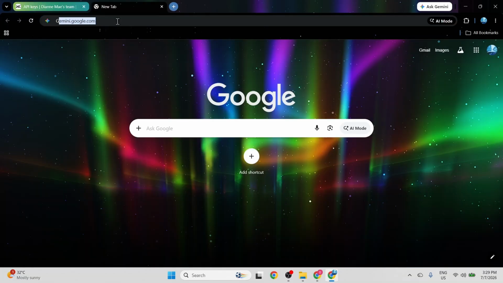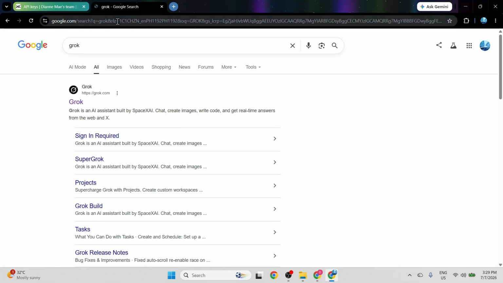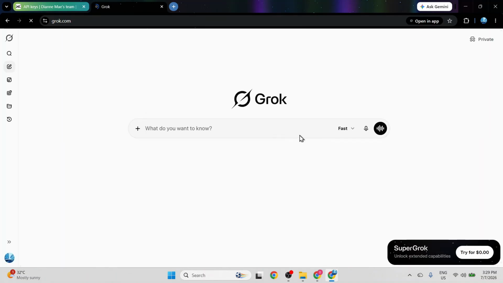Now I click on the browser's address bar to open a new tab. I type in Grok and select the official grok.com website from the search suggestions. The Grok chat interface opens up with a clean design. I click on the primary text input field that asks, "What do you want to know?" To test things out, I type a prompt.